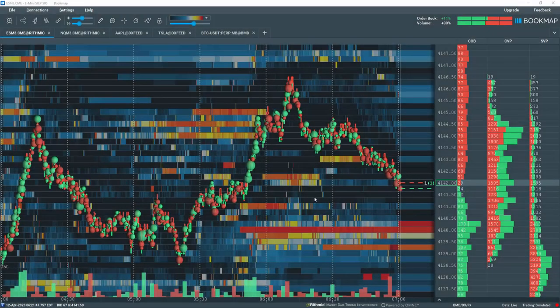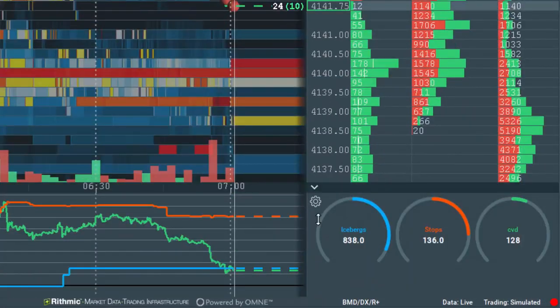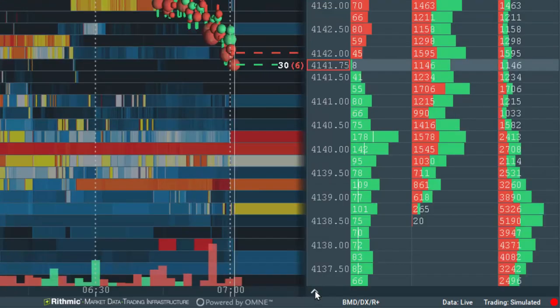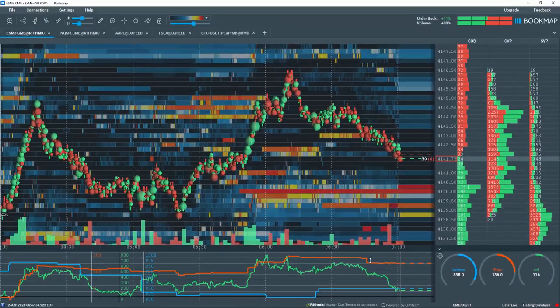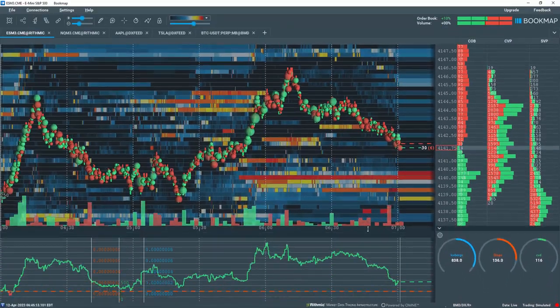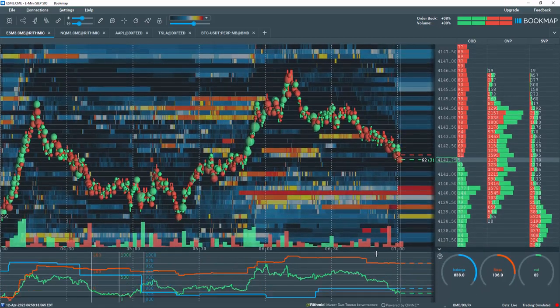The Bookmap subchart and widget panel is located at the bottom of the Bookmap chart. To open them, click on the small arrow here at the bottom of the price ladder. To hide them, click again on the arrow. You can expand or contract the subchart by hovering your mouse over the top edge of the subchart. Then left click, hold, and drag the mouse up and down.